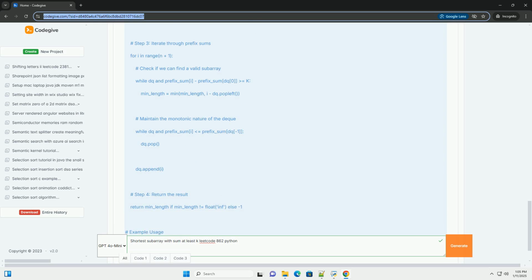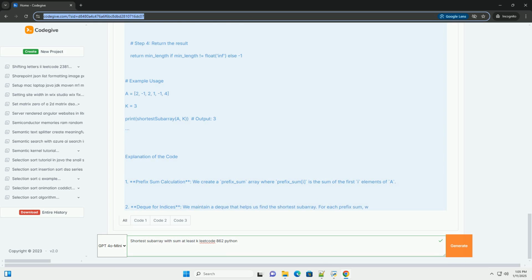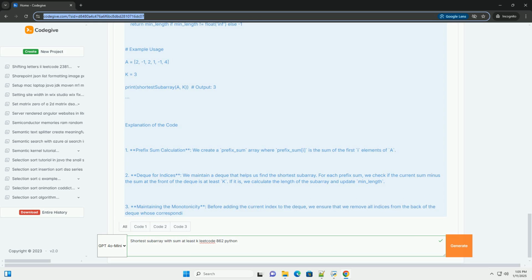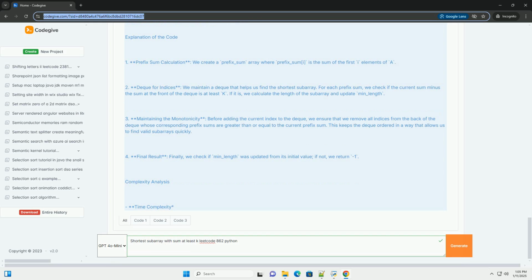Problem statement. Given an integer array A and an integer k, you need to find the length of the shortest non-empty subarray of A with a sum of at least k. If there is no such subarray, return -1. Example. Consider the following example. Input. Output. Explanation. The shortest subarray with a sum of at least 3 is 2, 1, which has a length of 2.